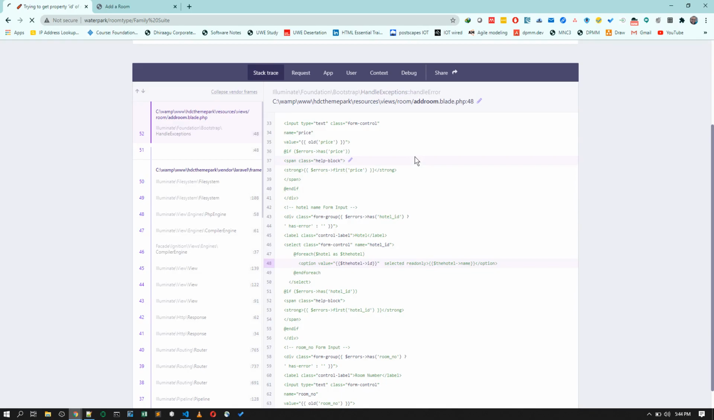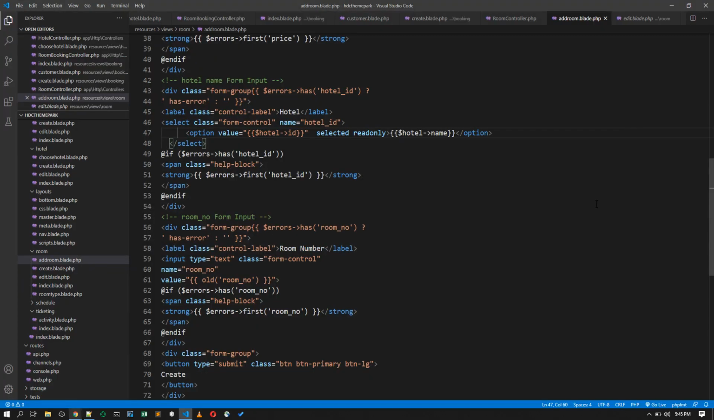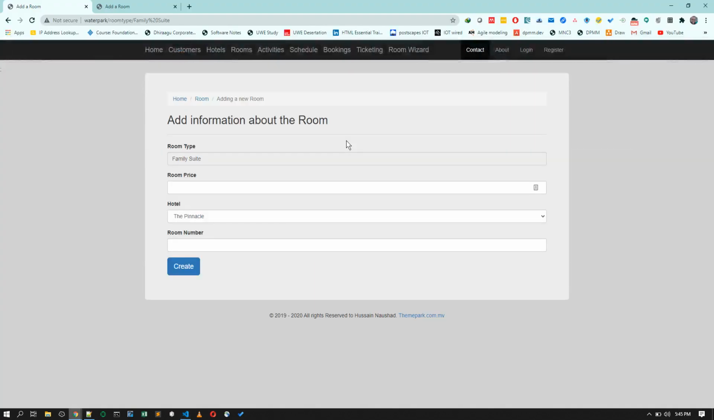Even if you are saying that, we are actually sending it. Yeah, look at that. See, this is Pinnacle. There's only one hotel available. That's the only hotel choosable even. So when we made it read only, it didn't work. Selected read only. Can we make it read only? No. Okay.